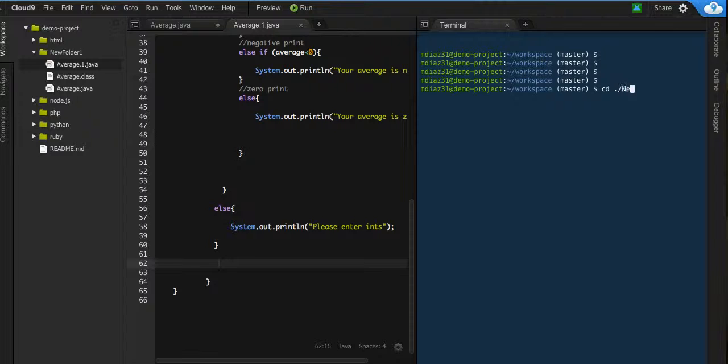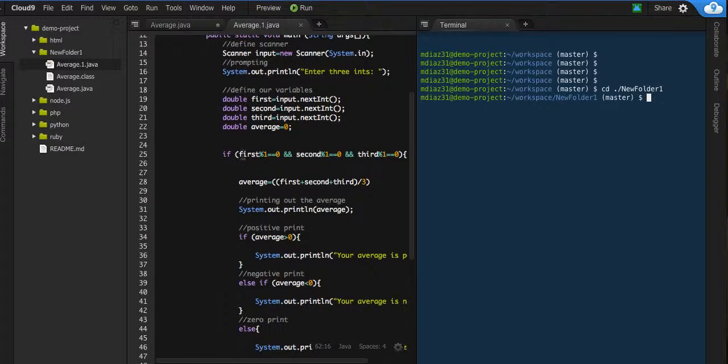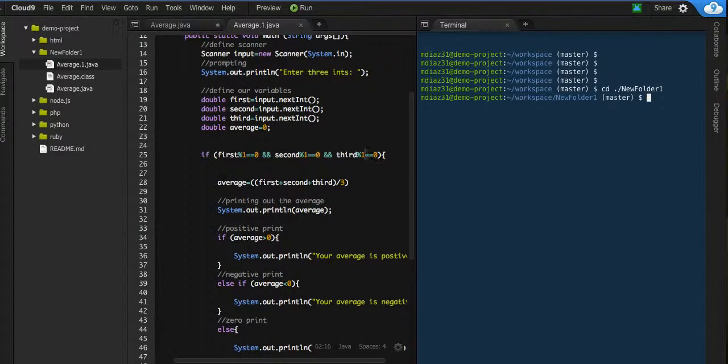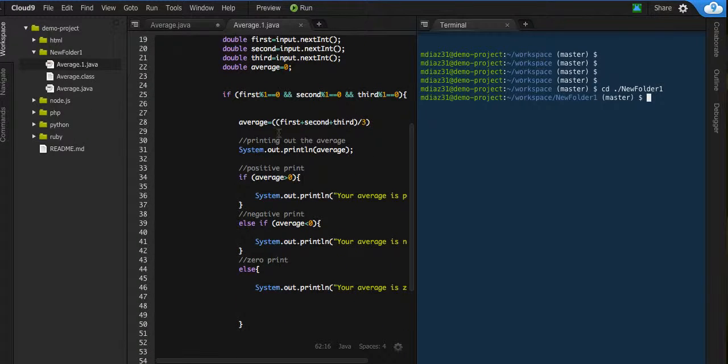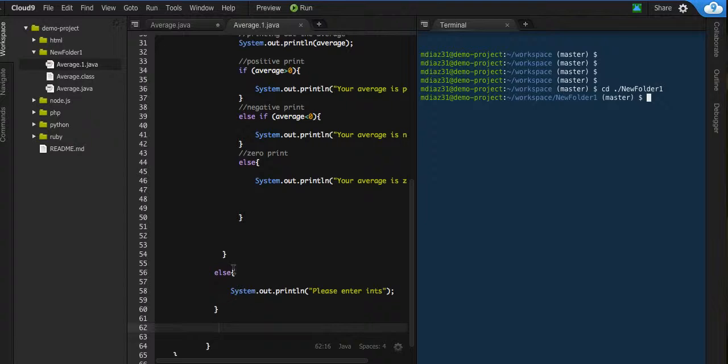So we'll go to new folder 1, right? And we'll run this one and see if it does what we think it's supposed to do. So it's supposed to prompt 3 numbers, sets average as a double. It makes sure all the numbers are whole numbers, which are ints, and then it defines average as 3 numbers divided by 3. And it prints out average. It should give you a decimal number, and if they don't enter only ints, it should give you "please enter only ints," and then stop. So we'll run this one and see if we get what we want.